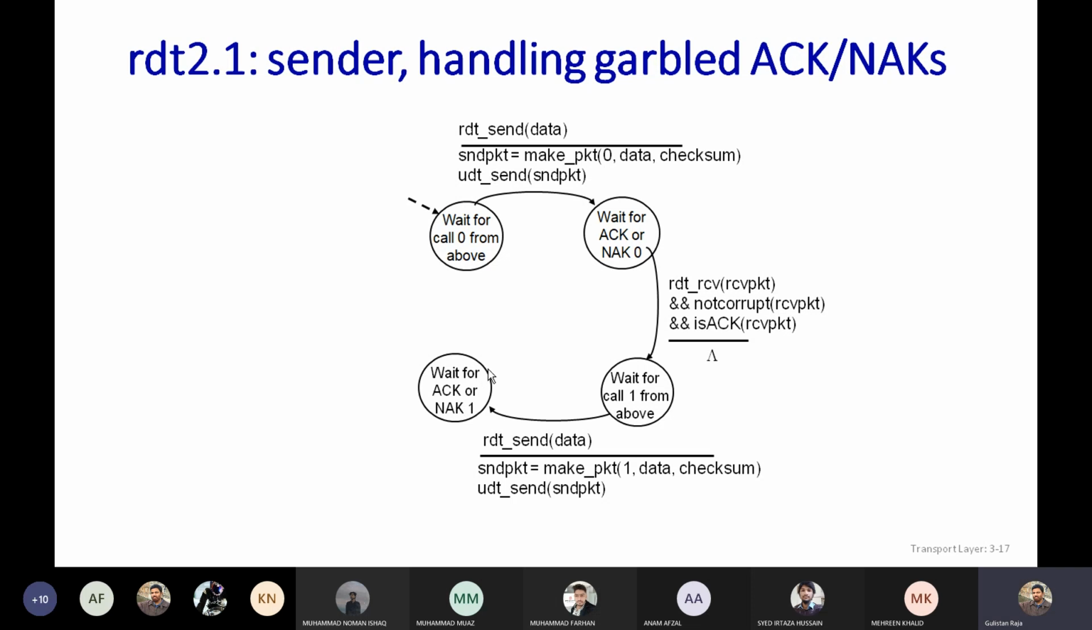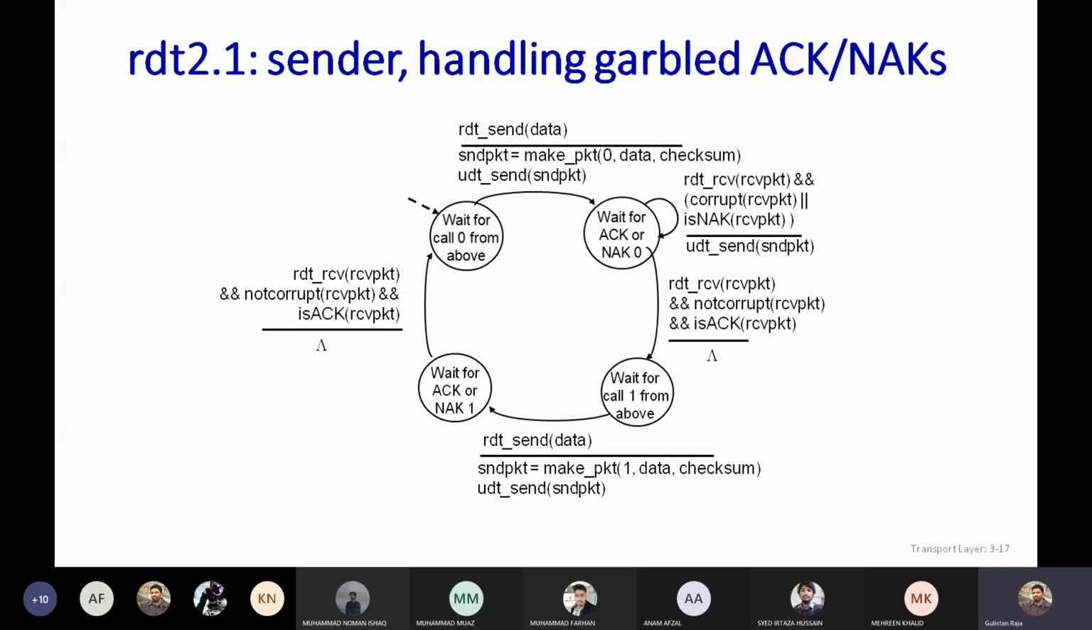पैकेट वन अब आ गया और it has gone to wait for ACK और NAK one. सो सेंडर साइड पे ये जो है वो बेसिकली ACK और NAK one पे जाएगा. ये सेंडर की FSMs हैं, राइट? And let's assume the received packet is not corrupt, so it will move to this, no action will be taken and it will move to call from zero. Okay ji, so these are the sequence of steps which will occur at the sender side for handling garbled ACKs or NAKs.